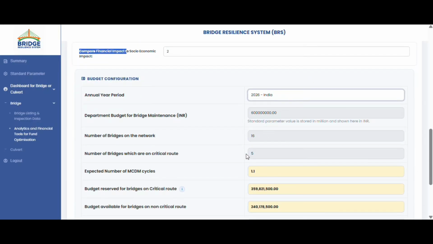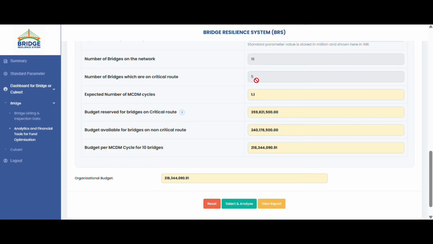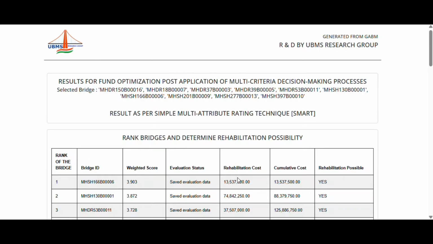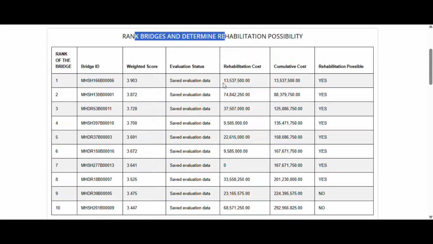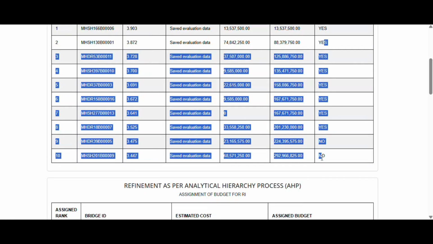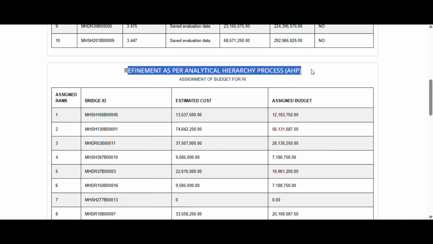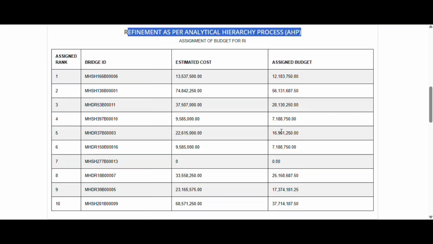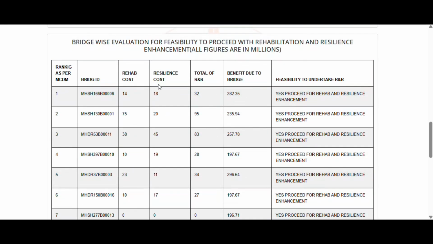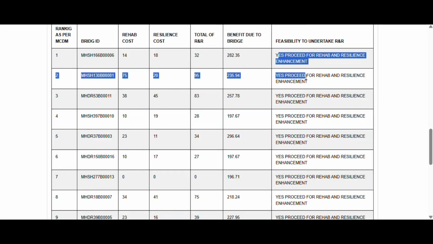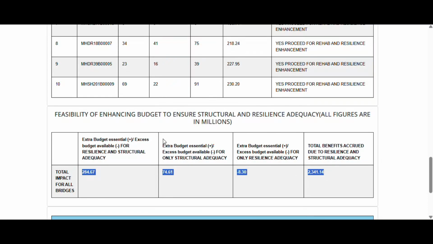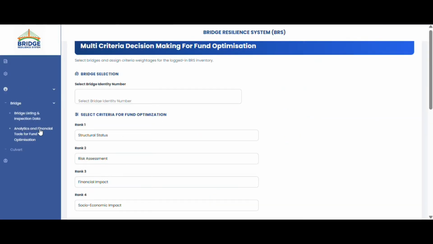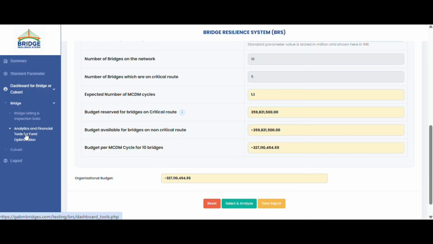Subsequently, select the year for which you need to apply fund optimization. It will then automatically populate the other data. Lastly, on pressing the Analyze button, you get to see the results in the form of 3 tables. The first table ranks the bridges as per their optimization. The second table provides the results of the application of the analytical hierarchy process, and finally, the feasibility to undertake repair and rehabilitation. This provides you the cost-benefit analysis. This completes the entire Bridge Resilience System process.